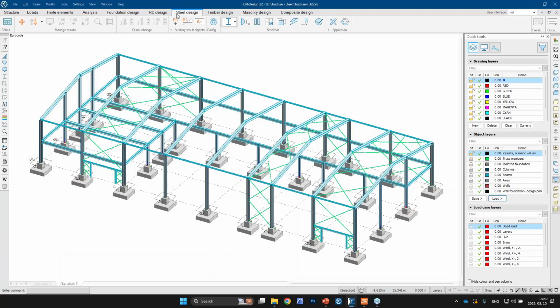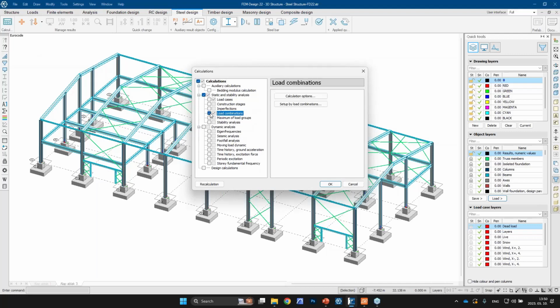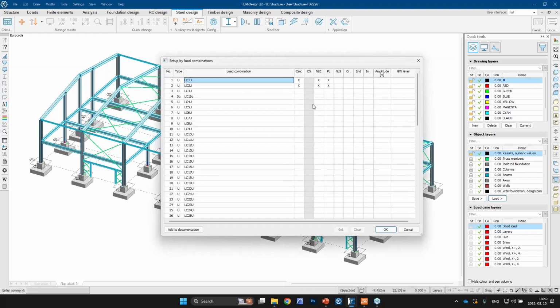The minimum calculation requirement for the IDEA StatiCa connection is to run an analysis for load combinations. So I pick load combinations, and we can select here in the next table for which load combinations we want to design, and so for which combinations we want to share the internal forces with IDEA StatiCa. I select only 2 combinations, and here you see that I can also consider the nonlinear behavior of the structure elements, such as uplifting and so on.